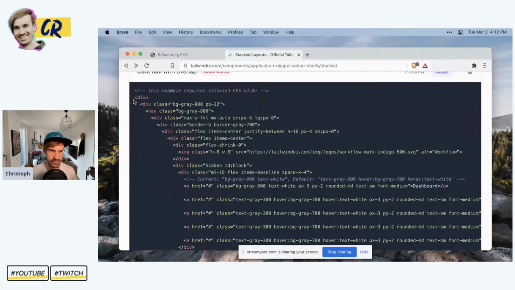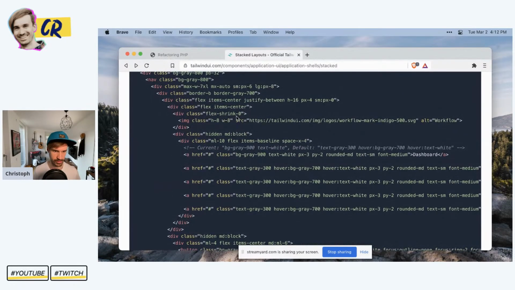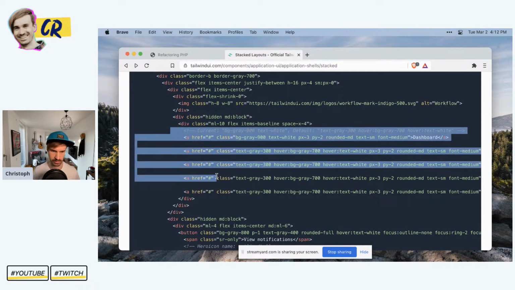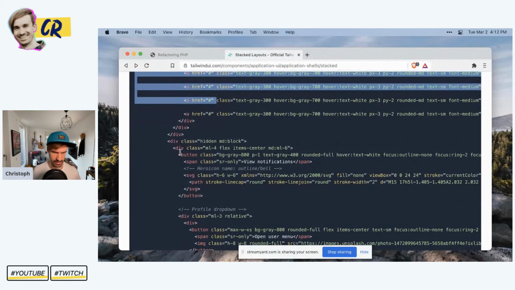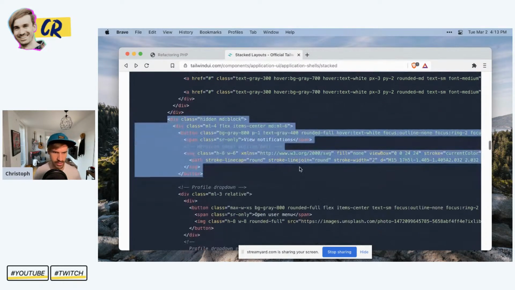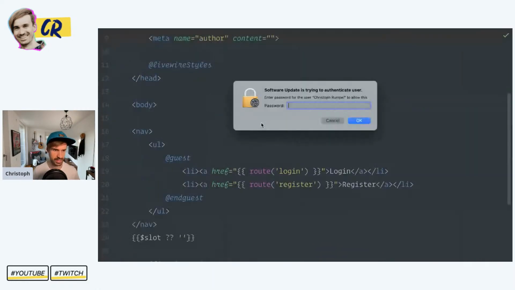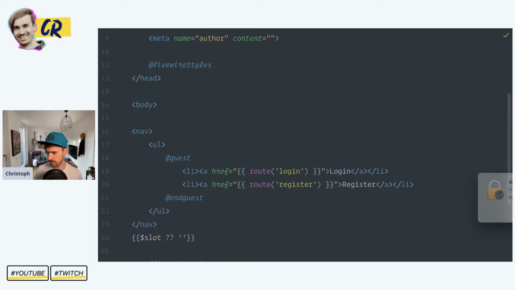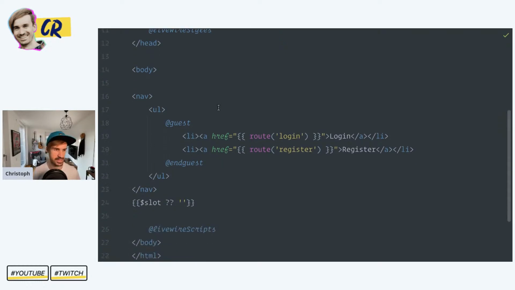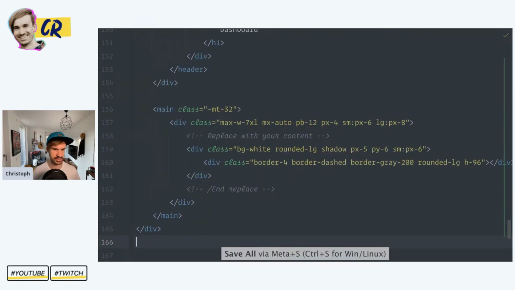So let me check what we have here. We have a div, and then probably some part for the navigation. I think that's probably this here. And then this is hidden by default. Maybe this is some kind of menu, view notifications. Okay. Not sure what this is. This is for the profile. Okay, let's just copy this in here and see what we need. Software update is trying to authenticate a user. I have no idea what this is about. Let's put this aside. So I'll start by putting all this code inside here.